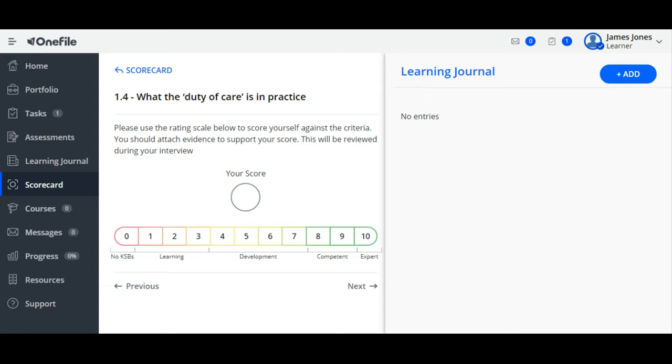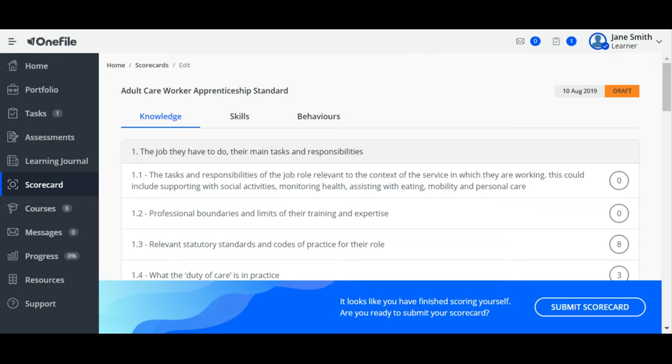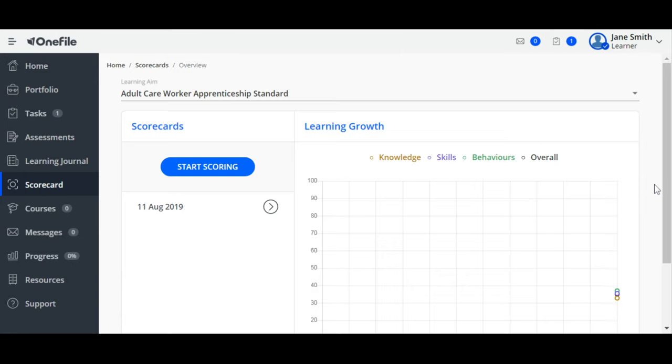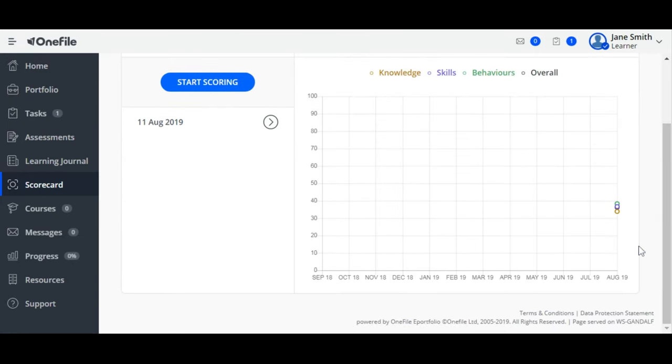Once you have completed scoring yourself against all of the criteria, this banner here will then appear that says, it looks like you finished scoring yourself, are you ready to submit your scorecard? So once you've done that, you simply click on Submit Scorecard. That captures your starting point and then will provide a graph to show where you currently are against your knowledge, skills and behaviour. And the purpose of the scorecard is then to show your continued journey throughout your apprenticeship.